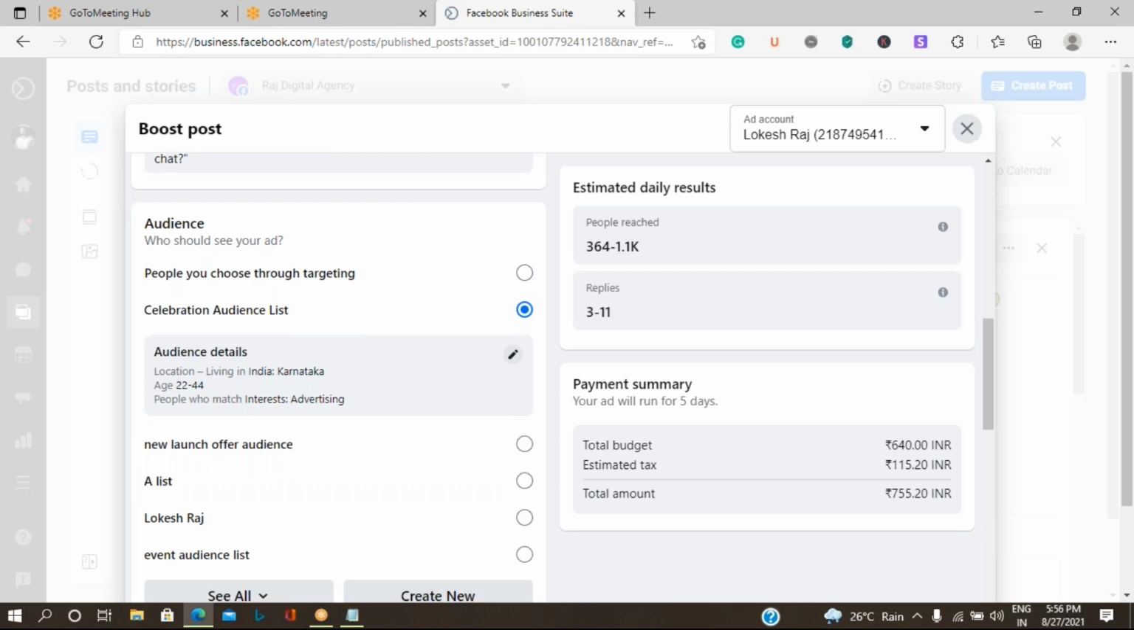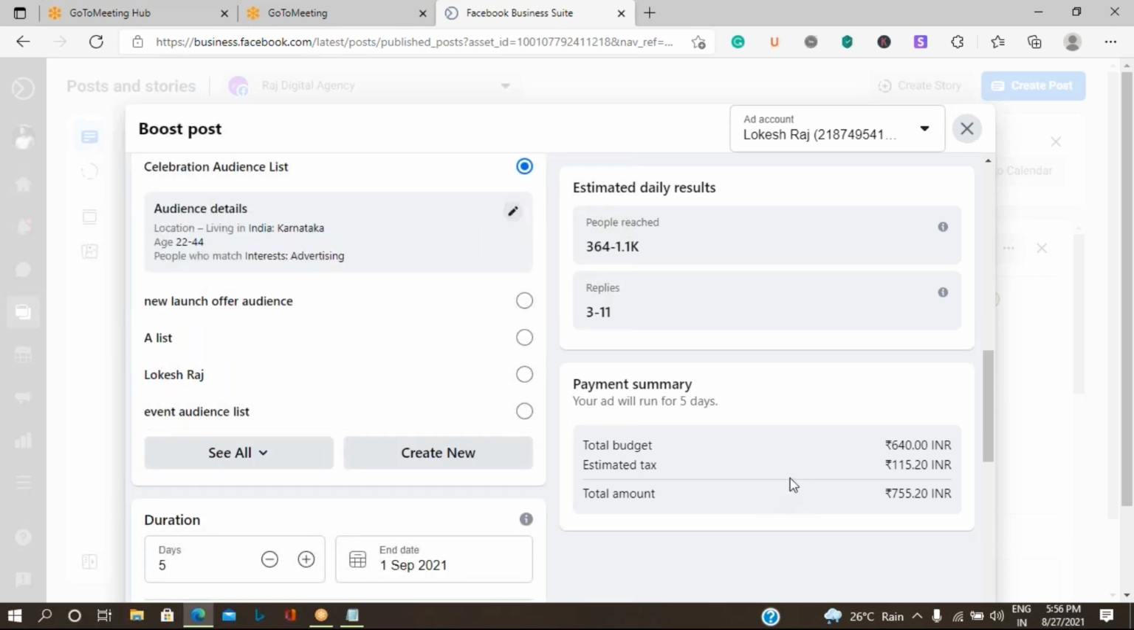Now you can see on the right hand side it is showing how much you are supposed to spend. It is giving a minimum of 755 rupees including the taxes, where by paying this amount you can reach this post on an everyday basis, a minimum of 364 to 1.1 thousand people. So you can expect minimum replies of 3 up to 11.